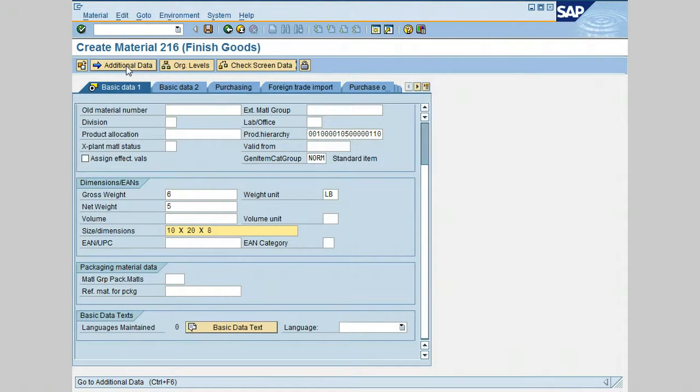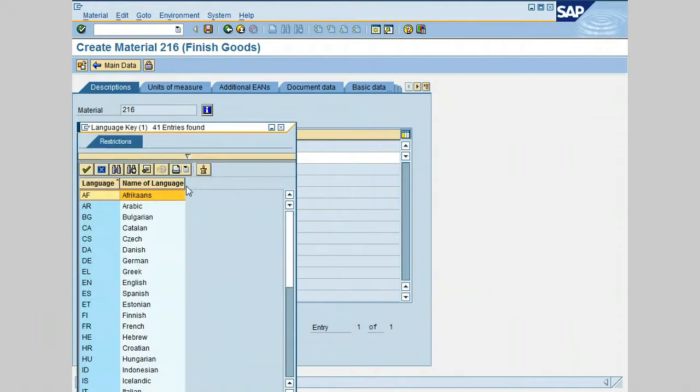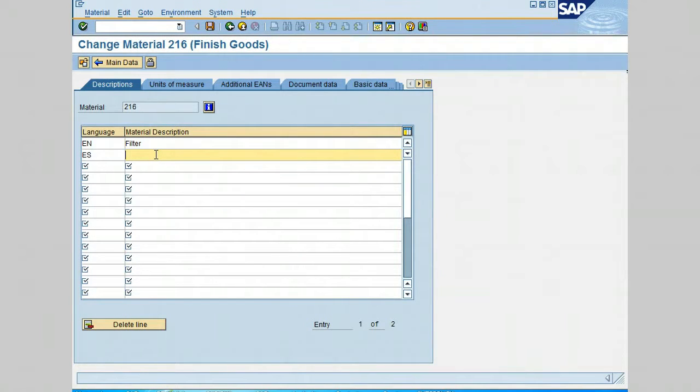Click the additional data button. In the language field, let's click the drop down search icon and select ES for Spanish. Click to confirm. In the material description field type filtro and then press the tab key. Please keep in mind that material description can be created in different languages.